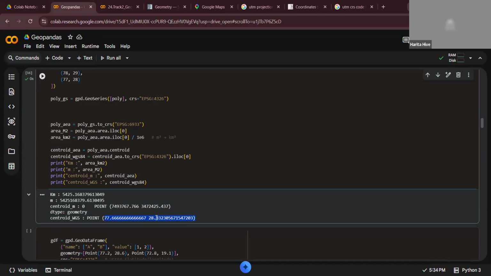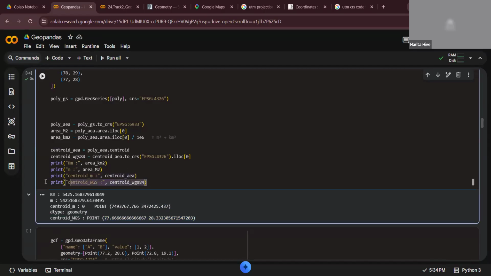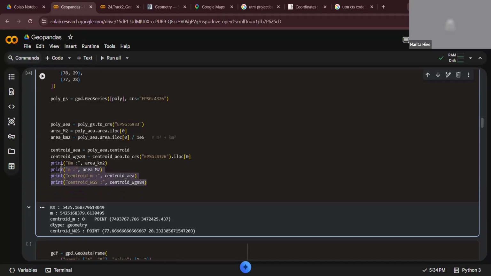Any confusion in this? Okay. So this was in the projected coordinate system and this was in the WGS coordinate system. While I am printing this particular output here, it is always preferred. Right now you can see that it looks absurd because of the round off and all those things. So I'll try to use the formatted string so that I can get the values in a proper format.